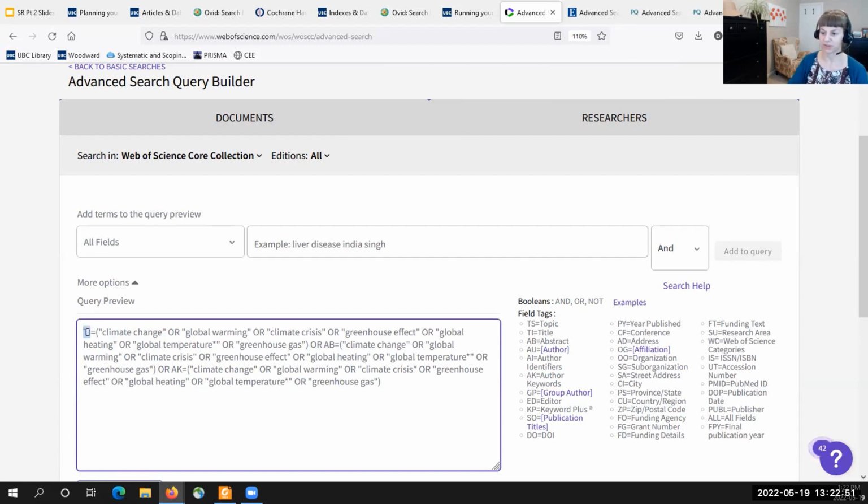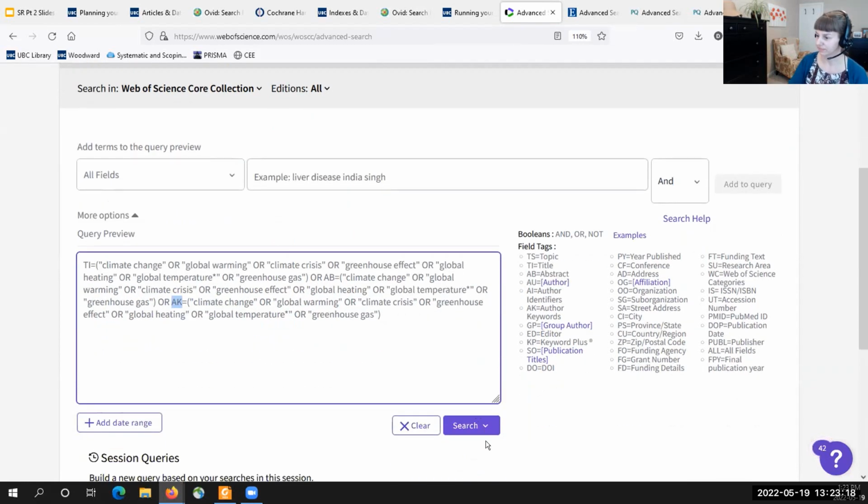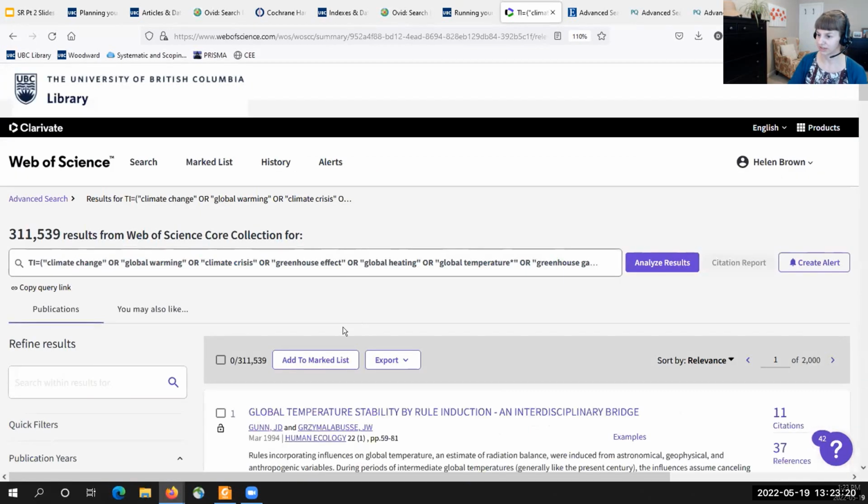I'm also searching within title here. And what I've done here is I'm saying, find all of these terms right here within the title or the abstract. I'll just repeat the same terms right here. Or I might also like to find them within the author added keywords. So this looks like quite a long search, but it's actually just the same set of terms repeated 3 times, and I'm looking in different parts of the article record, the title, the abstract, and the author added keywords. And I can click search.